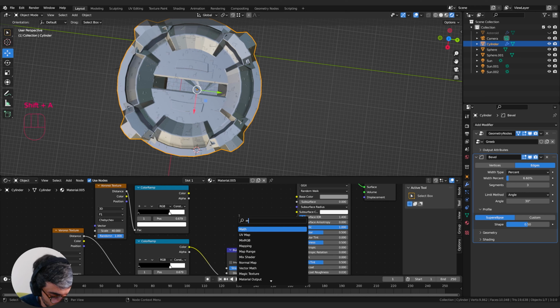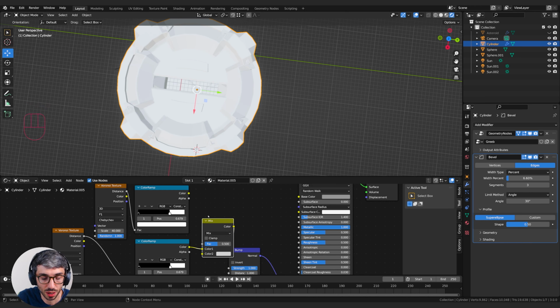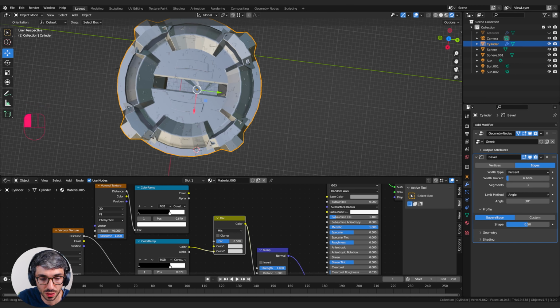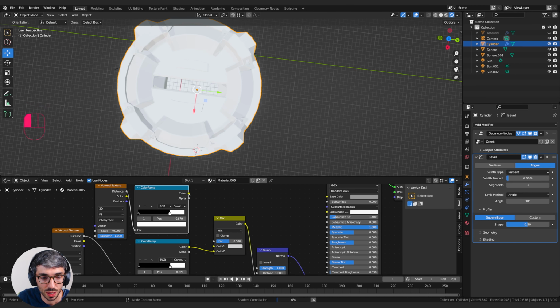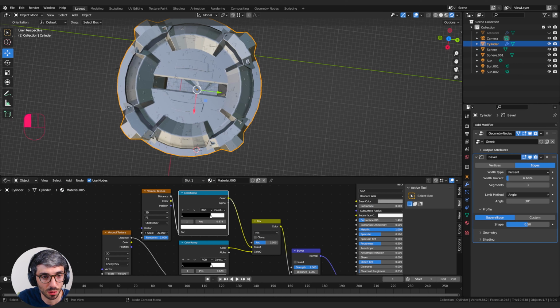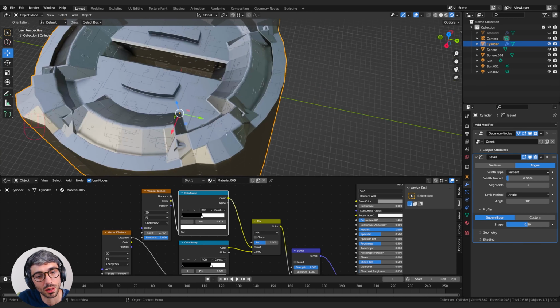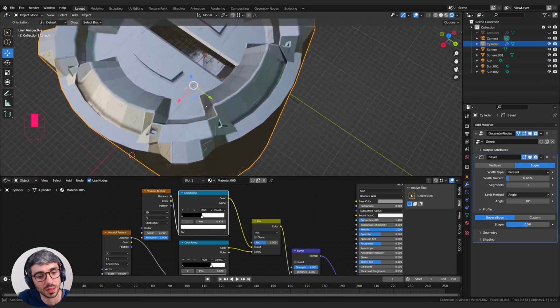And then I'm going to grab a mix RGB node, and plug this in here, and plug this in here. And then for this one, what we can do is increase, maybe take the scale down. So this will be a really large scale, and I can bring my node in. So I've got more pronounced lines like that.